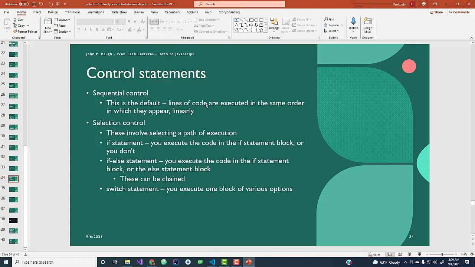There are 3 categories of control statements: sequential, selection, and repetition. That's true of essentially any imperative language, or object-oriented language with an imperative base. Sequential is almost always the default. That means lines of code are executed in the same order in which they appear linearly, within a particular function, or at the global namespace in JavaScript's case, in the file.